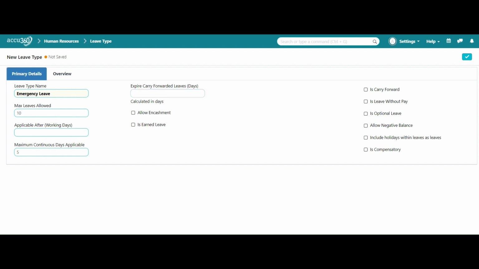Then we have expired carry forwarded leaves, so we will mention 0. Then we have allow leave encashment and is earned leave. We will not take these options because it's not an earned leave which an employee can earn on the basis of the work they have done, and we are not allowing the leave encashment option here. Then we have is a carry forward leave. If this leave is carried forward from the previous year, we have to check this option.